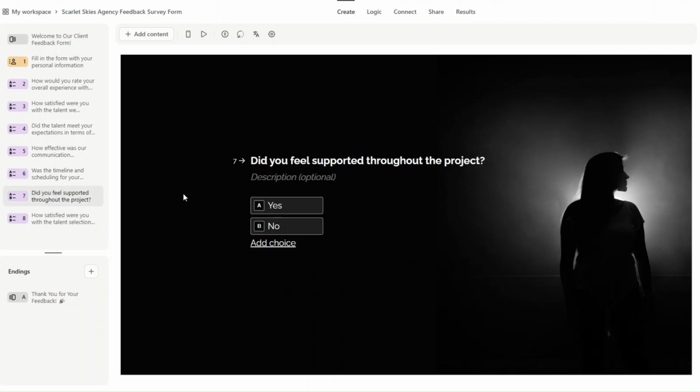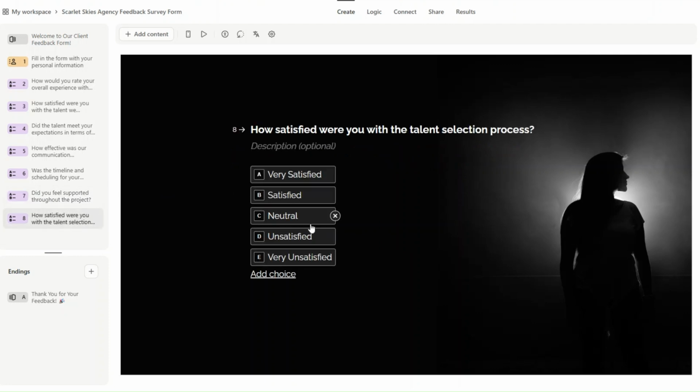The seventh question that we're asking them is, did you feel supported throughout the project? And here they can either choose yes or no. And the last question that we're asking them is, how satisfied were you with the talent selection process? And here they'll choose either of these options over here.